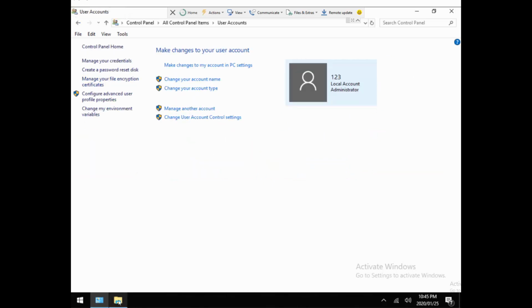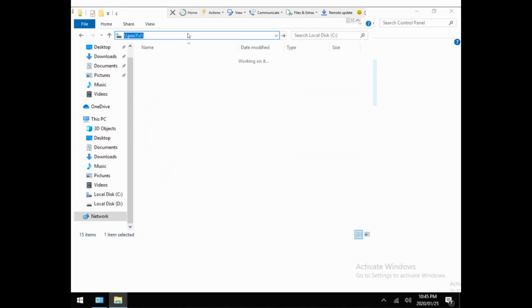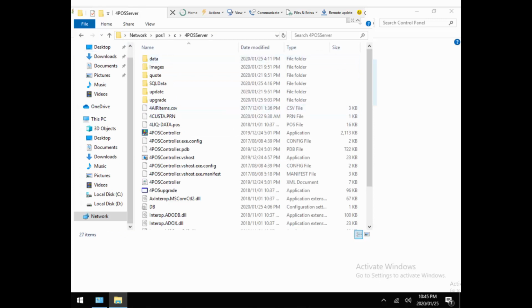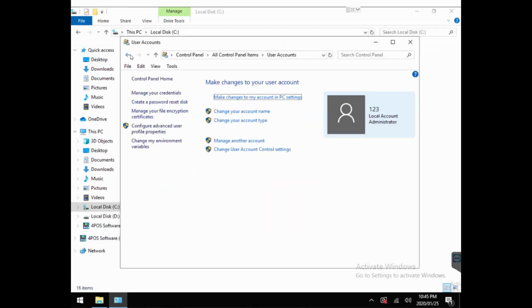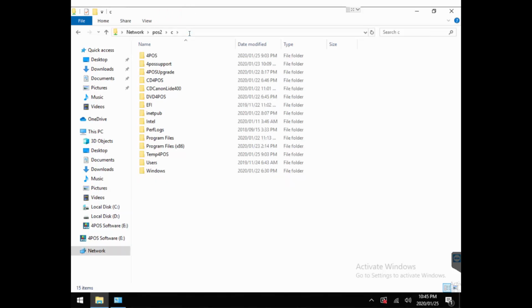So now, just to test it, go to Explorer. As I said, my first computer is called POS 1, so backslash POS 1 backslash C. And we have access to my server computer, no problem. If I go to the POS 1 computer, I should be able to do the same to the other computer: backslash POS 2 backslash C, and I have full access there.